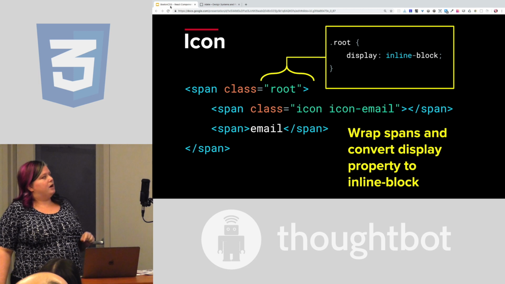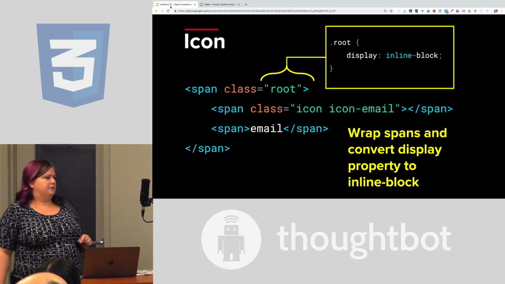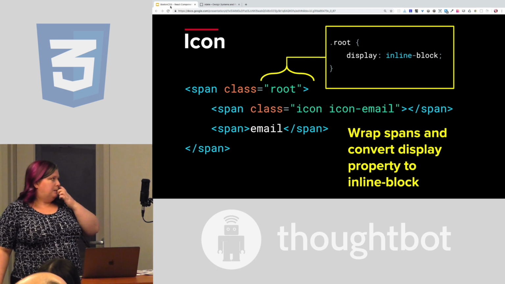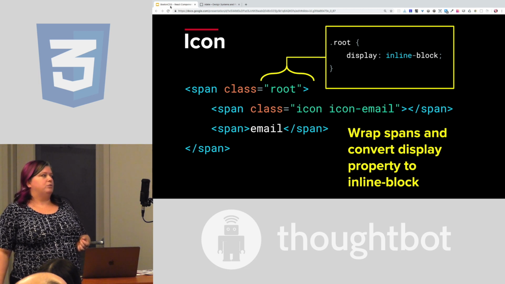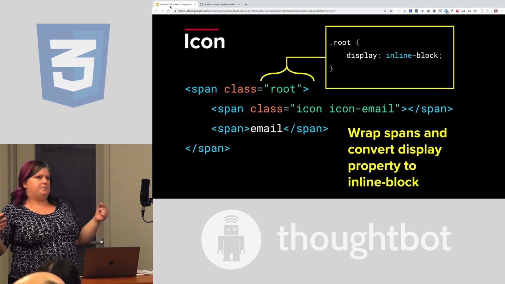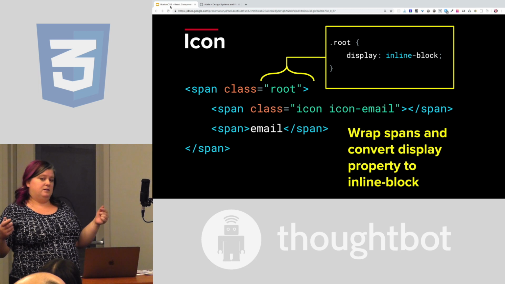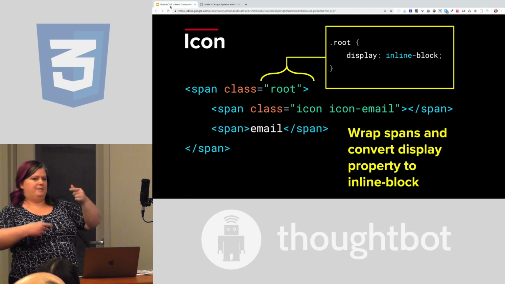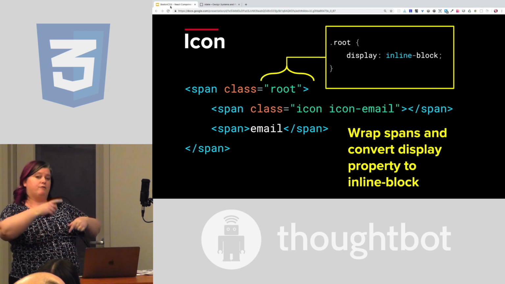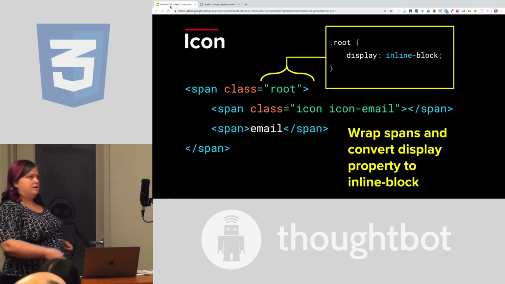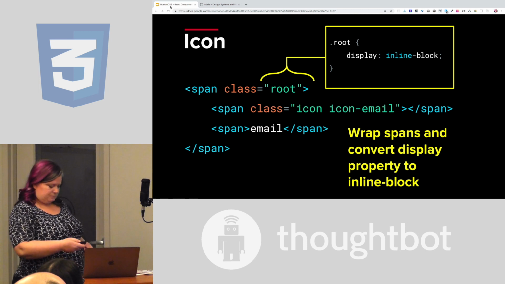The native display property for span is inline. A display of inline will only allow you to set padding and margin to the left and the right of the element. When you do inline block, you can manipulate the padding on all four sides. So it's a very important distinction, but it's also still inline, which is great.